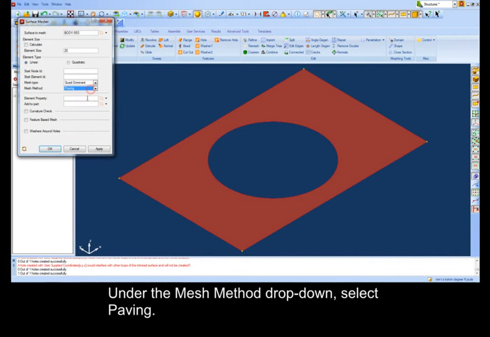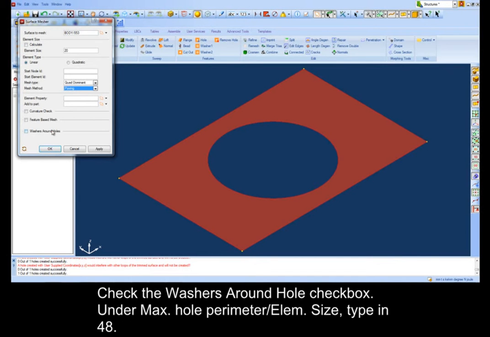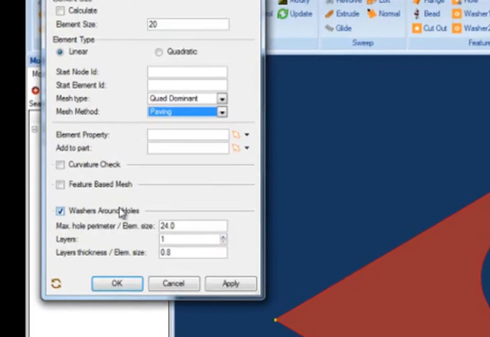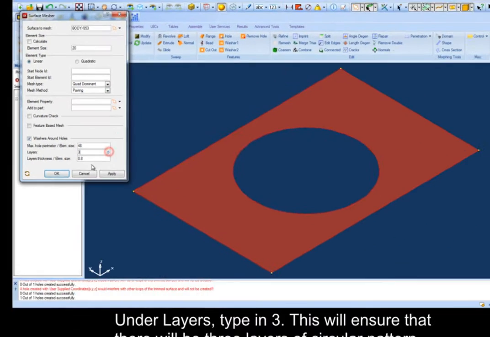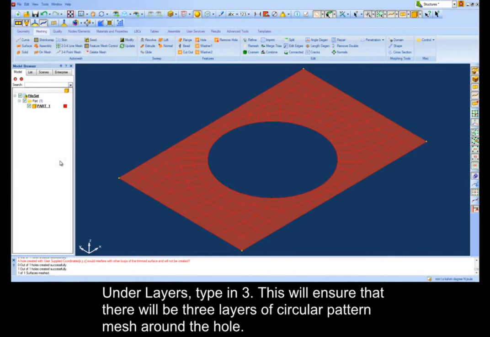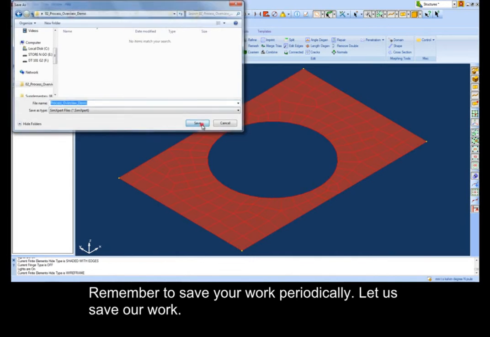Under the Mesh Method drop-down, select Paving. This method makes it possible to mesh any complex geometry by first meshing the edges around the hole and then further inwards. Check the Washer Around Hole checkbox. On the Max Hole Perimeter per Element Size, type in 48. Under Layers, type in 3. This will ensure that there will be 3 layers of circular pattern mesh around the hole. Remember to save your work periodically. Let us save our work.